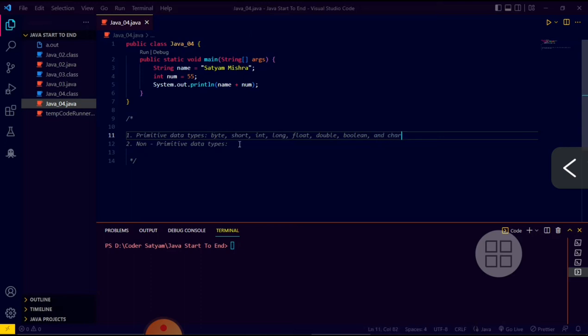And non-primitive data types are strings, arrays, and classes. So these are non-primitive data types. You can see class. So this is a non-primitive data type. Now let's talk about primitive data types.